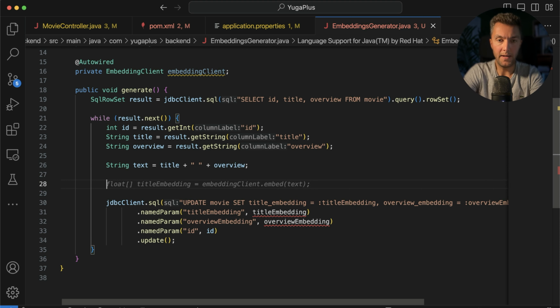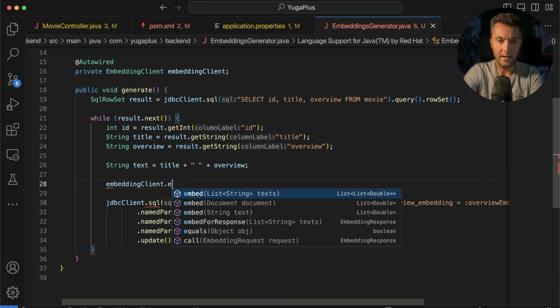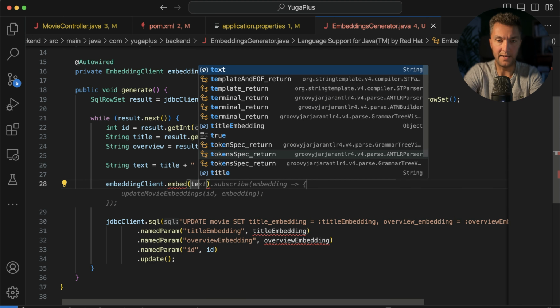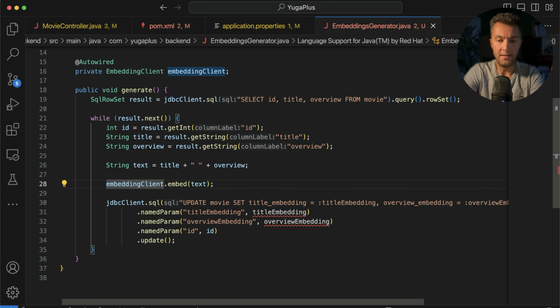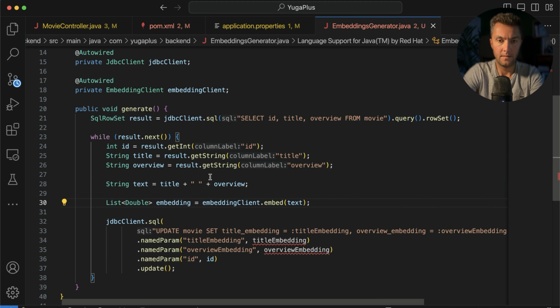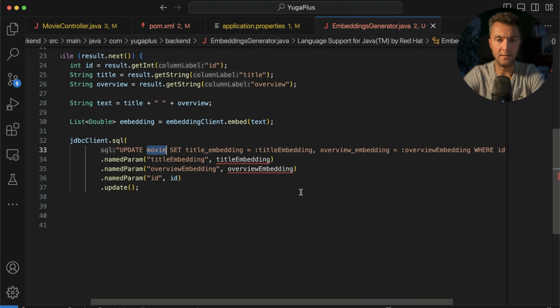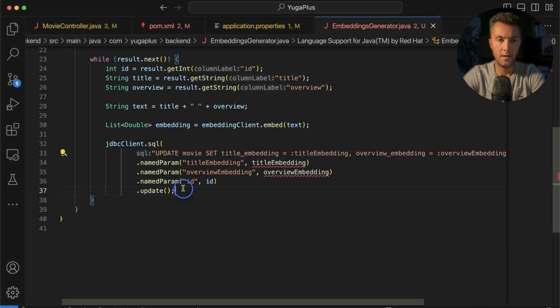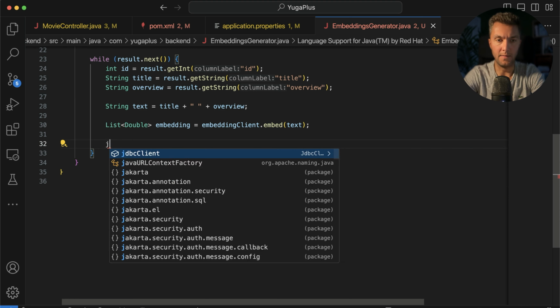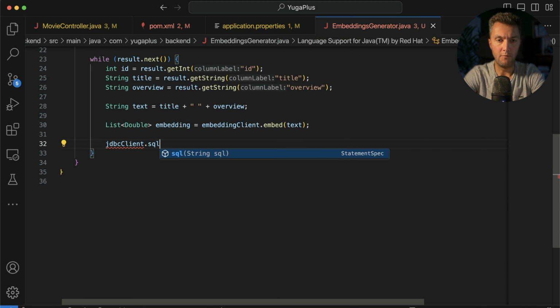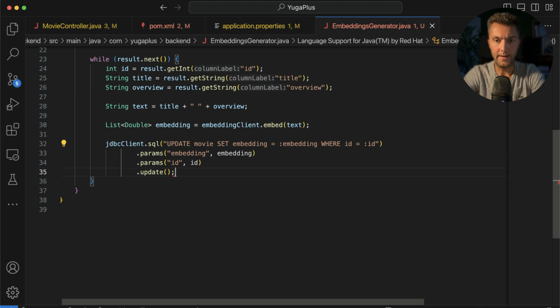Okay, and then I am using the embedding client embed method where I need to pass this text, and in return I will get a list of doubles, an array of those floating point numbers, and let's call it embedding. Next, I already see that this suggested method that updates embeddings in my database looks wrong. Let's rewrite this implementation that was suggested by Copilot. What I will do instead, let's try this one.